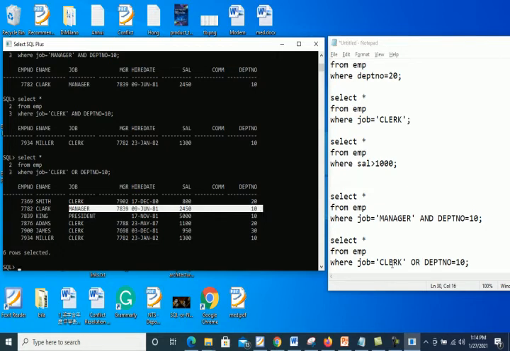So that's the main difference between OR operator and AND operator. In AND operator, all conditions must be true, while in OR operator, if one condition is true, you will get the required result. So that's the main difference between AND and OR operator.